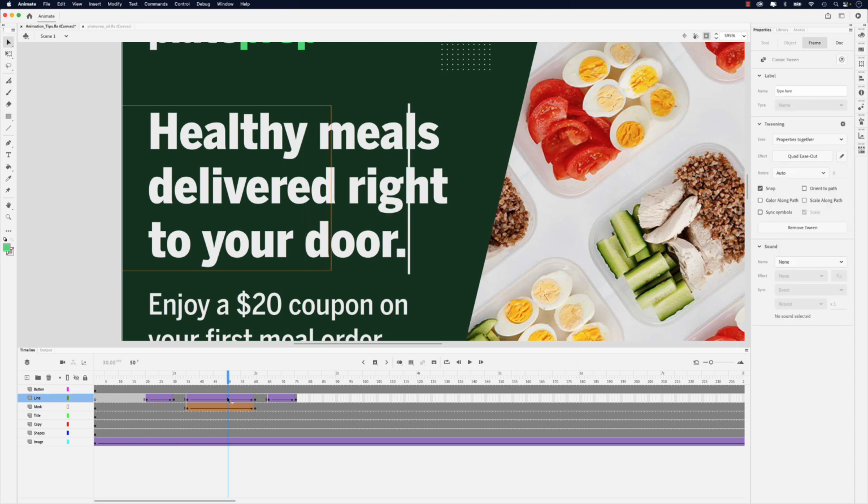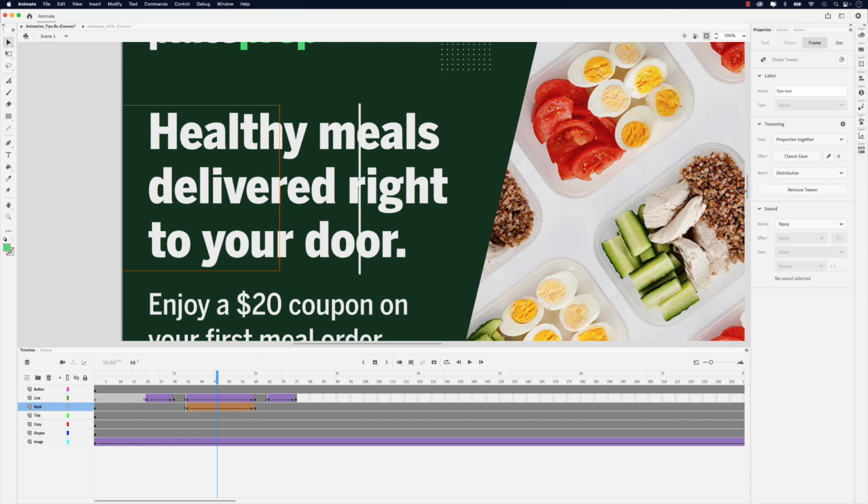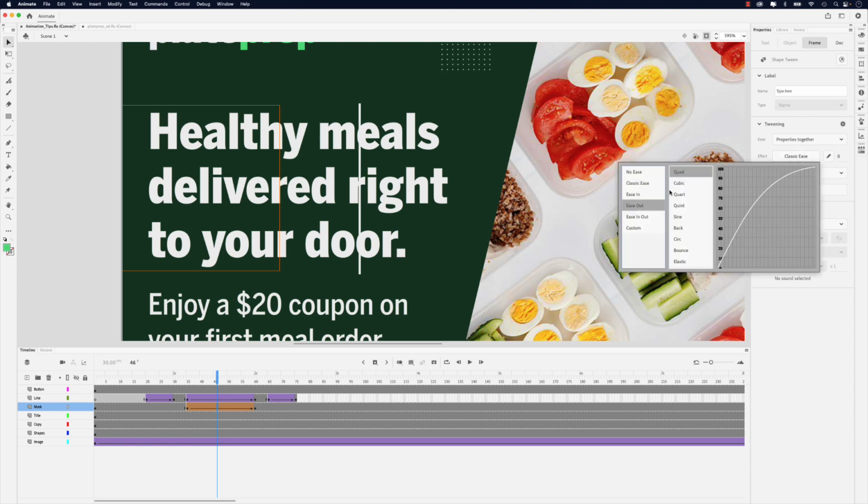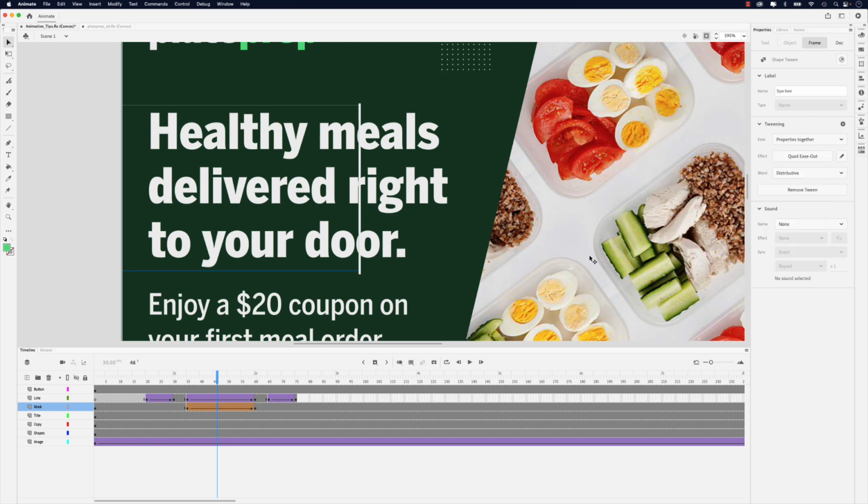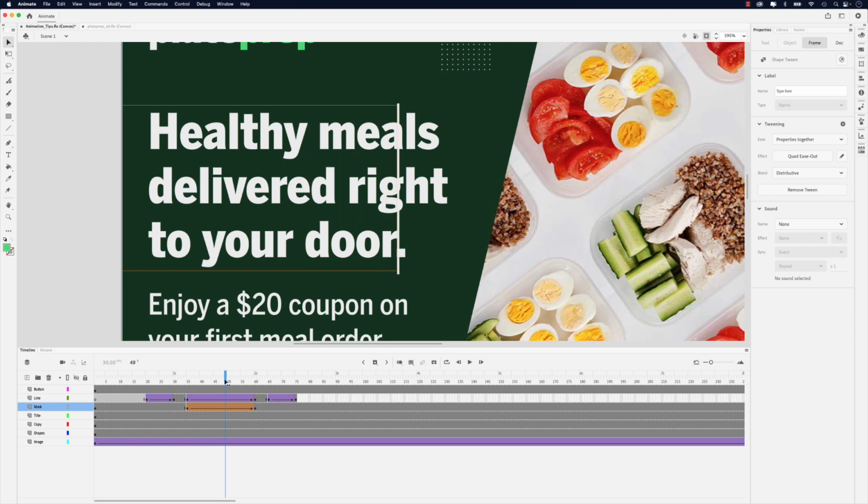So remember, if I click this first one, the line sequence at the 35 frame mark and the 2-second frame mark, the ease effect was quad ease out. Let's add the same effect here to the shape. So in the effect, click that, ease out, double click the quad, ease out. And you'll notice now if I scrub through, those are following together.